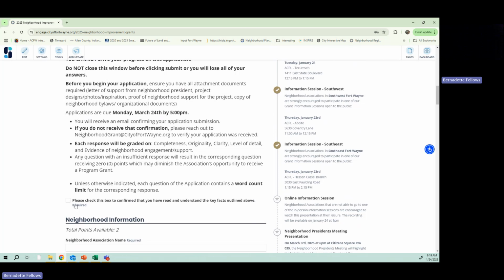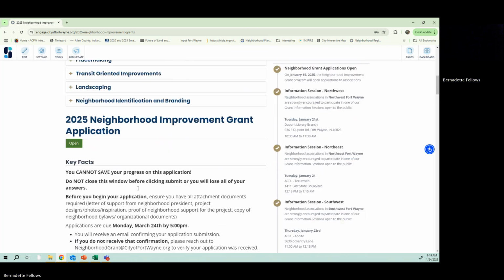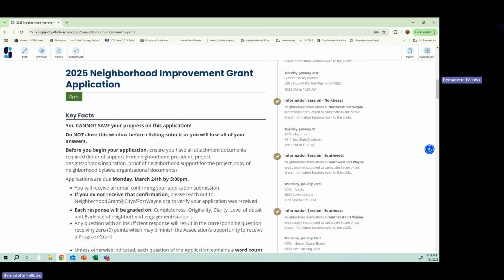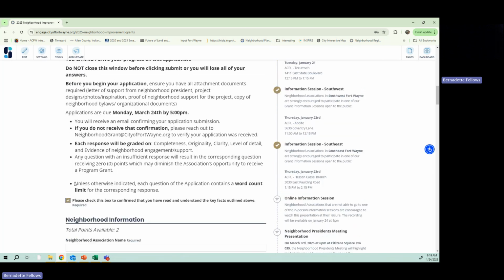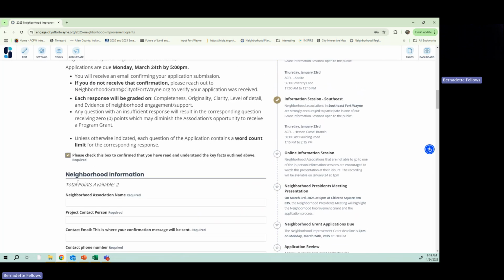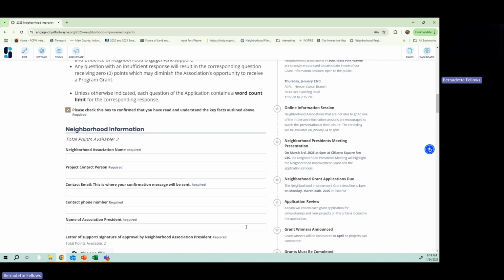So first question of the application is super easy. It's just checking this box to say that you have read and understand the key facts outlined above, making sure you know these key items, and that will hopefully save every one of us a big headache in the long run. Next question, very easy points here. Total points available, 2 points for this section. The full application has 50 points available.